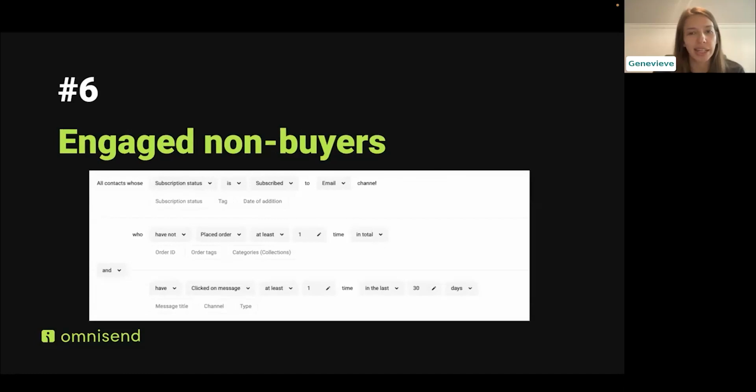This one is engaged non-buyers. So these are your email subscribers that have not placed an order at least once, but they have clicked on a message recently. So this is looking at the last 30 days for that click behavior. But these are people, again, who have never made a purchase, but are showing engagement in some of your recent emails. So these might be people who are interested, but just haven't purchased yet.